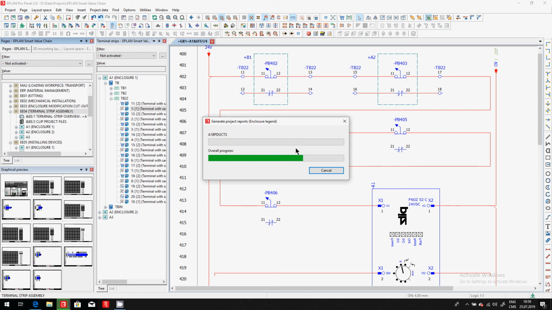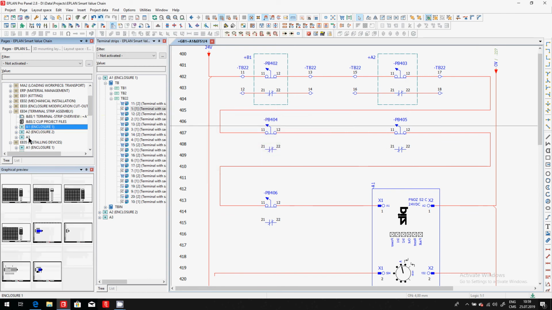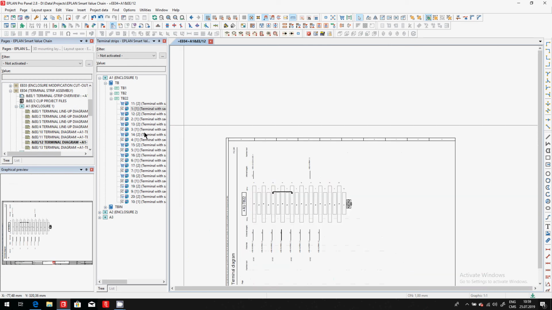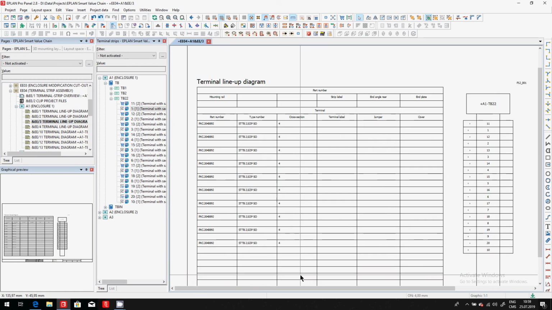Okay, so at this point in time, I just wanted to quickly show you how the connections will be, or how it's actually going to be built. So we have here the different terminal strips. My terminal strip I just created was the TB22. That's this one here. That's the terminal diagram, and I have here the lineup diagram. So you can see all the different part numbers, and nothing else was yet created.